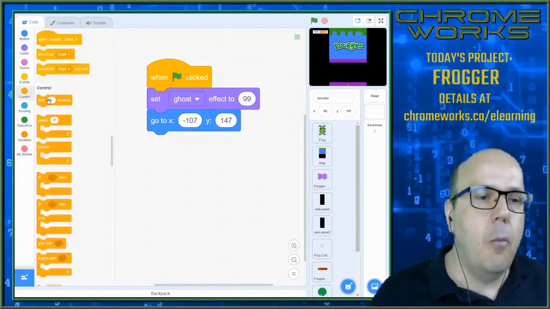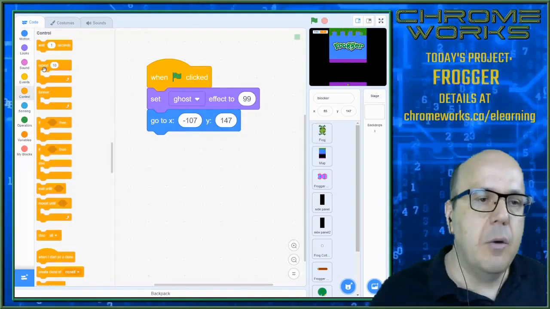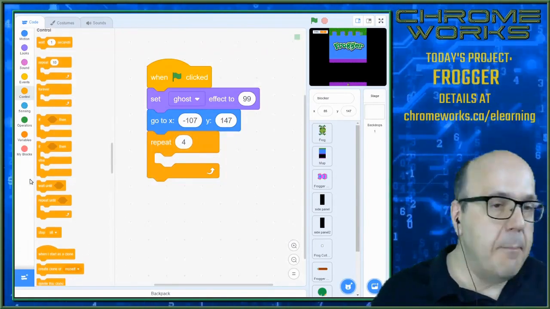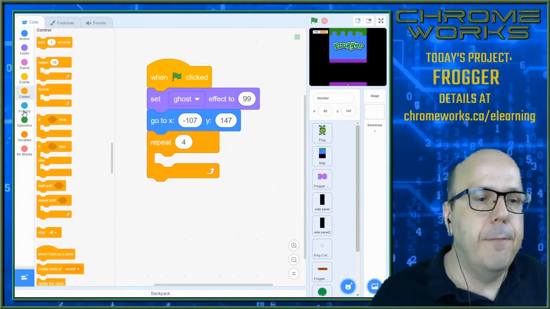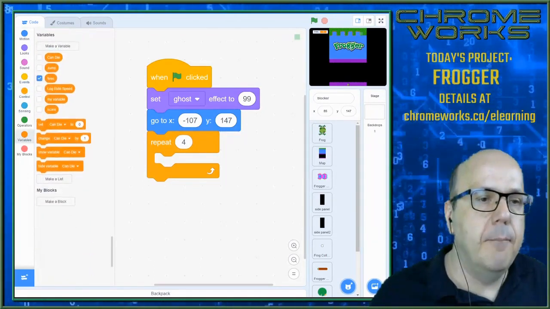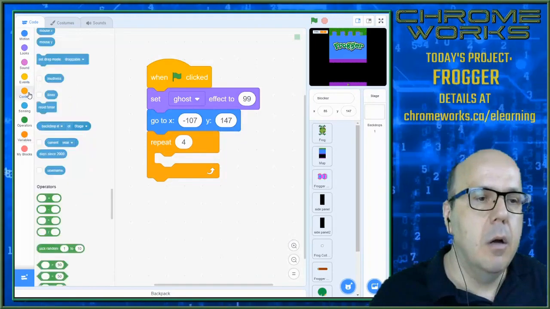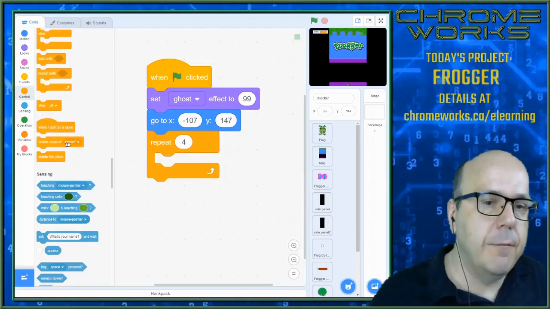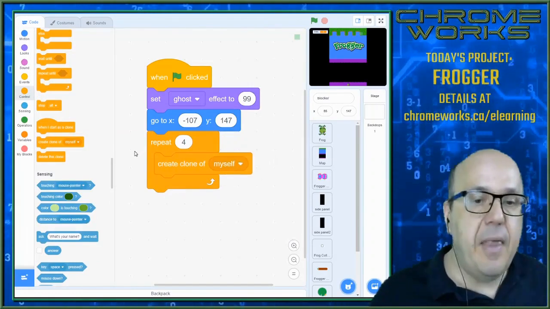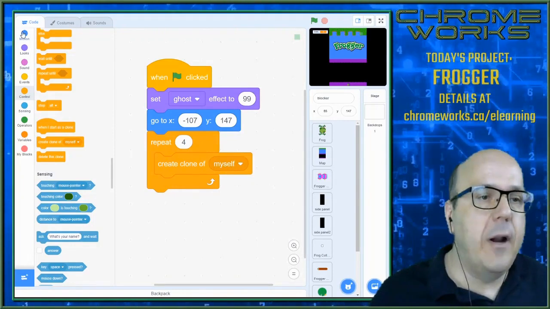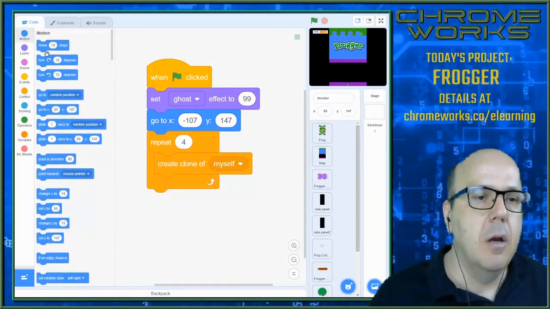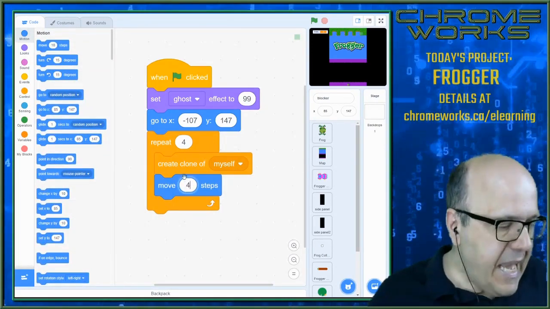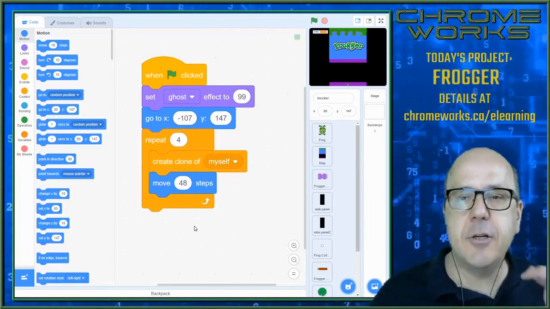So let's go grab our control block. We'll say repeat 4 times. And then we're going to make a clone of ourselves and then move 48 pixels. So we'll go to Control. We're going to grab when I started, create a clone of myself. And then we're going to move 48 steps to get 4 of them into place here. So move 48 steps.